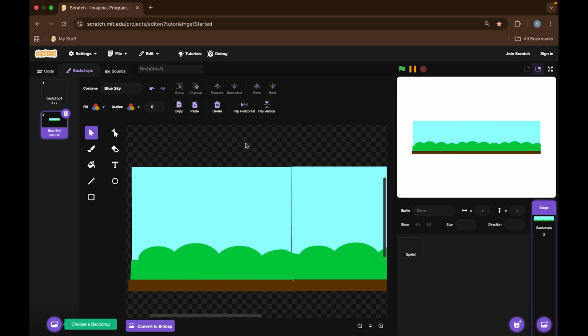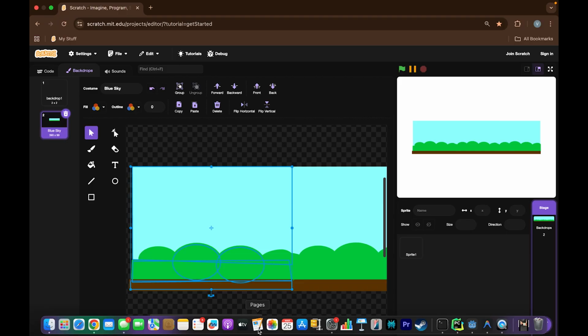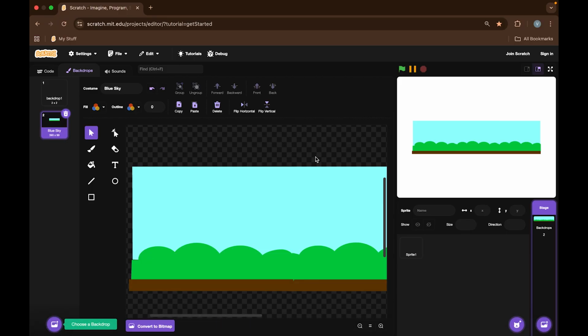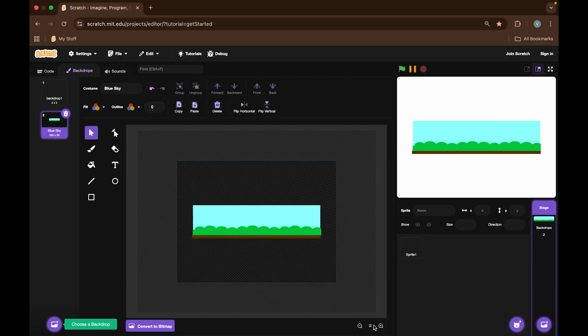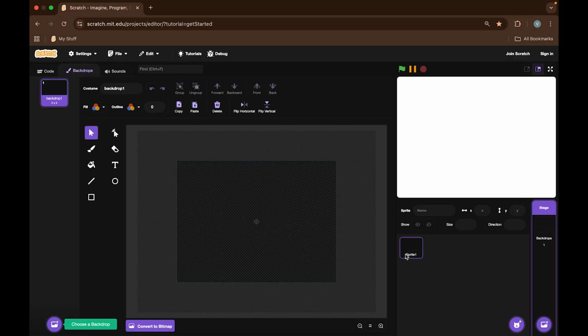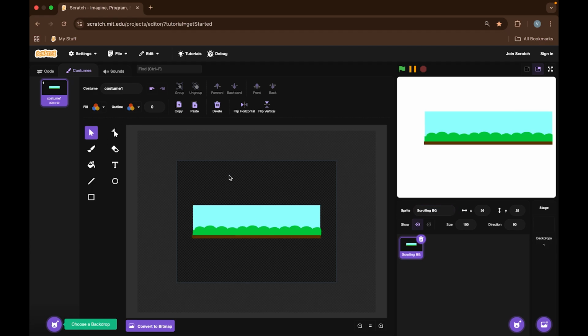Boom. All right, we have our final background. It looks quite good. And now we want this to scroll. So we copy it and go to our scrolling BG sprite, and then we paste it in.